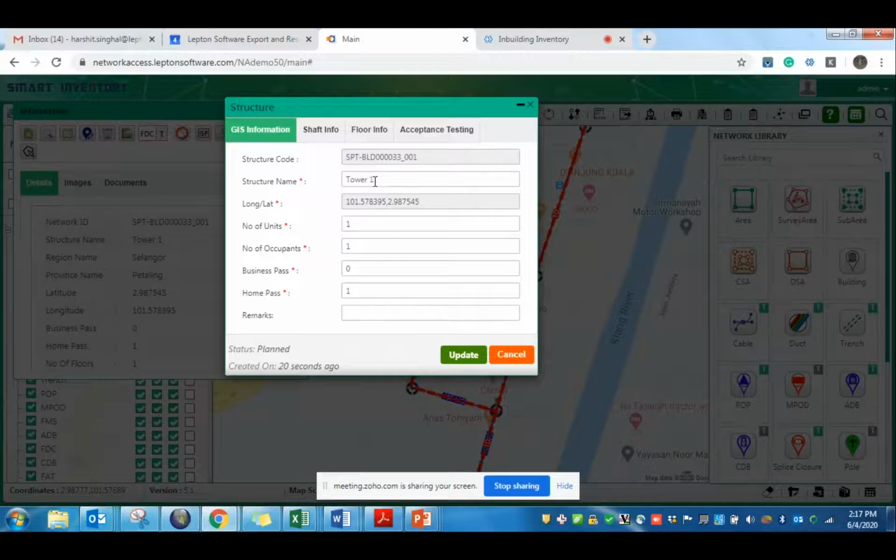What's the name? Suppose the structure name is tower 1. Its latitude, longitude are automatically fetched. Number of units, that's how many home passes there are in total: 10. Number of occupants, how many persons are living in this particular building, and I can configure all these values. If there are business passes also, then I can write it over here, and the number of home passes is 10.